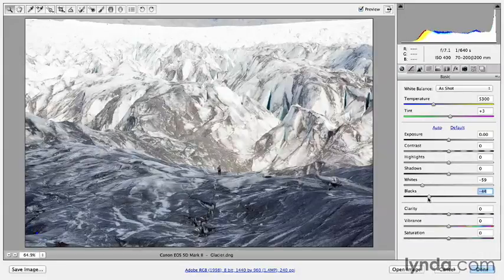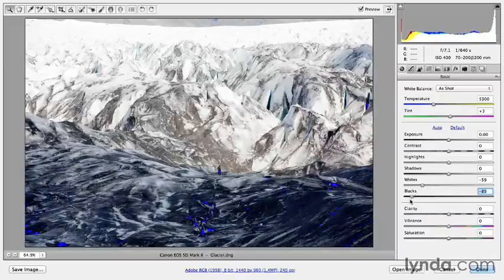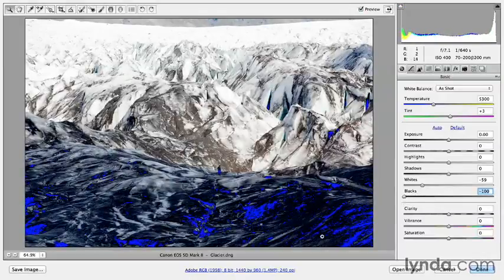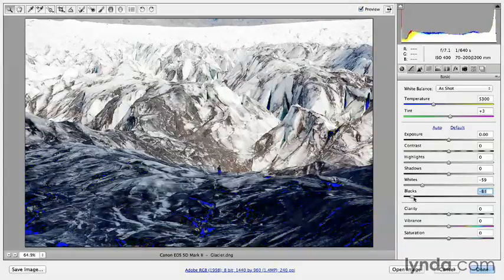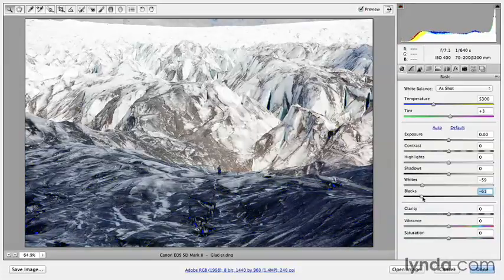Of course, if I take the slider too far, then you'll start to see the blue overlay that's warning me that I'm clipping those values to pure black. So let's just back off a little bit on my black slider until I no longer see those blue areas.